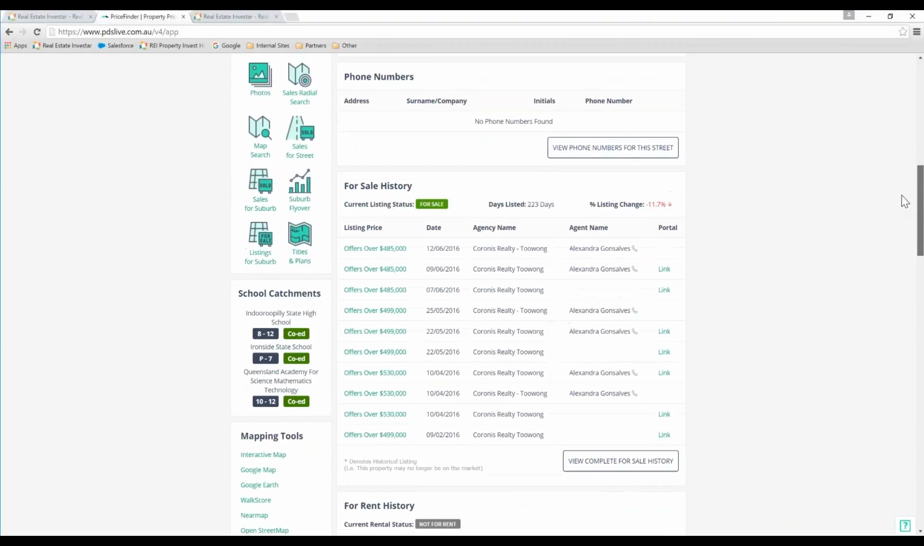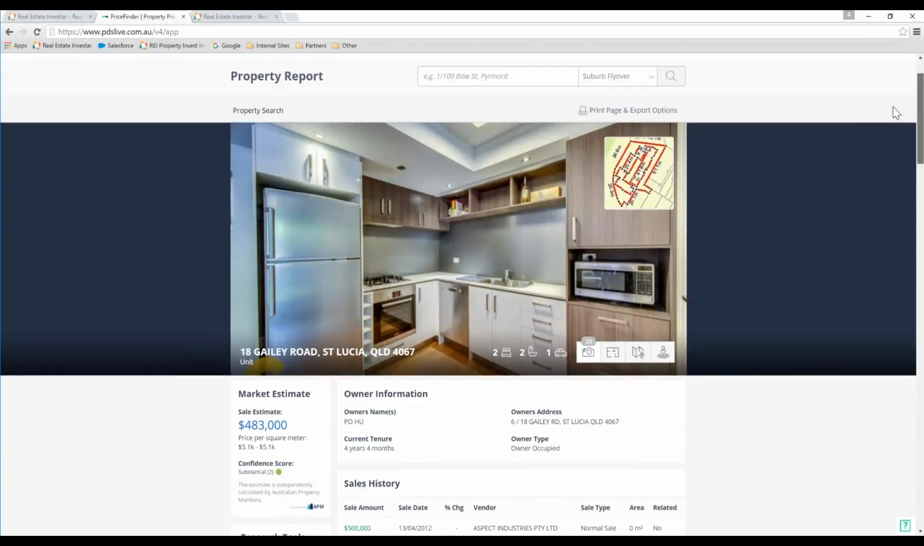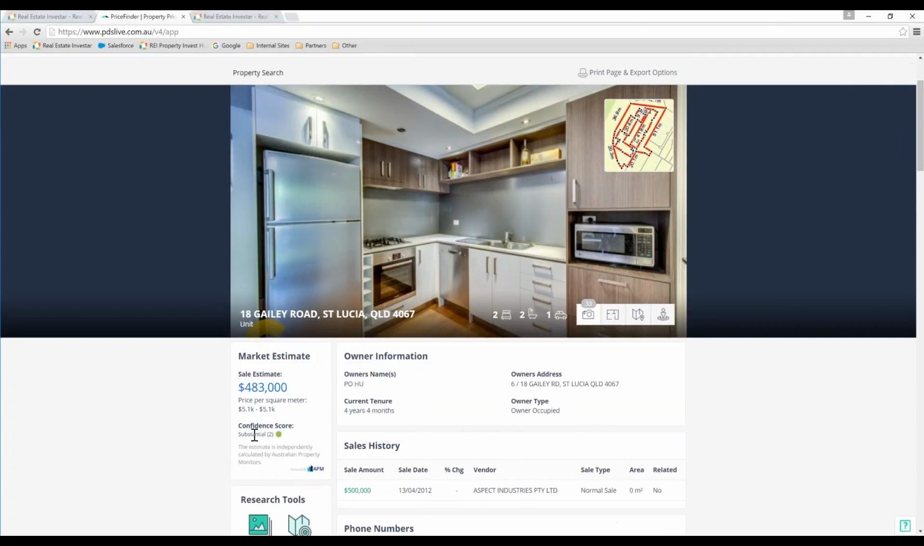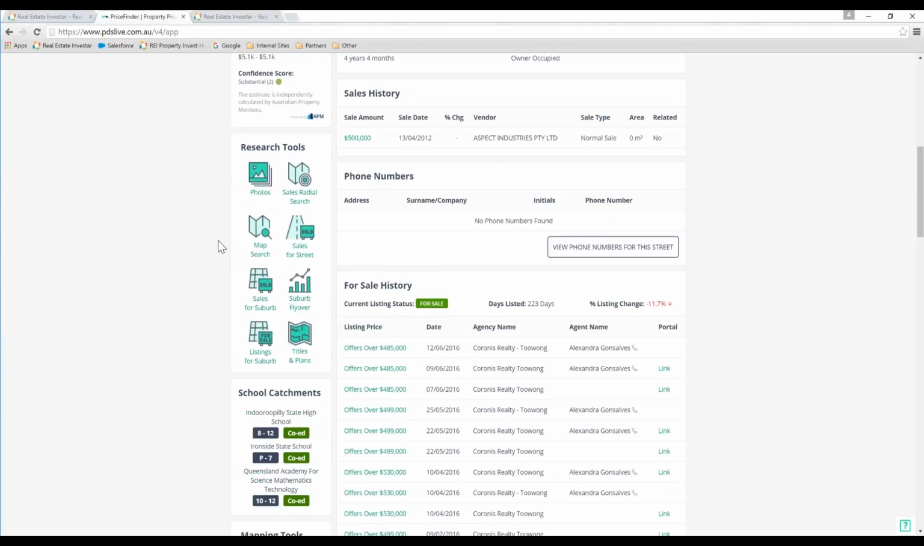Now that's a basic property report, which really just gives you a full history on the target property. But if you want to have a look at comparable sales, let's say the confidence score is not very high, or you believe the value is not on par with what you think, then you can access the research tools and use either the sales radius search, sales for street, or sales for suburb, and really get an idea of other comparable properties and what they've sold for.